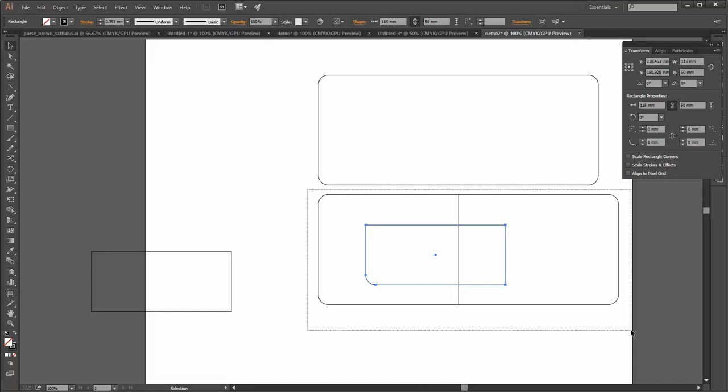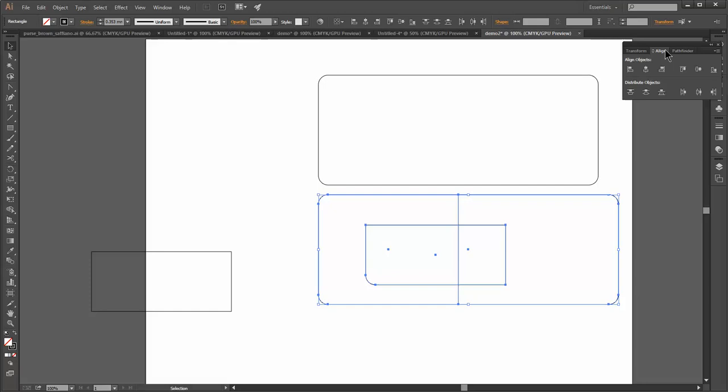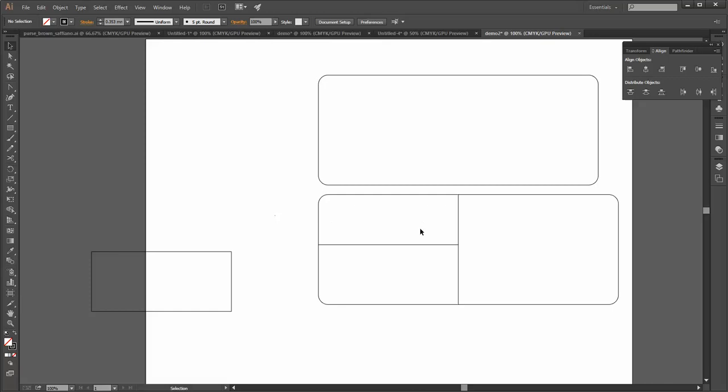If I select everything, and go to the align window, I'm going to align everything to the left. So it's going to select these three shapes and align them all to the left side of the page. And then I want to align to the bottom, which is this one, I believe. There we go. So now we have everything aligned correctly.